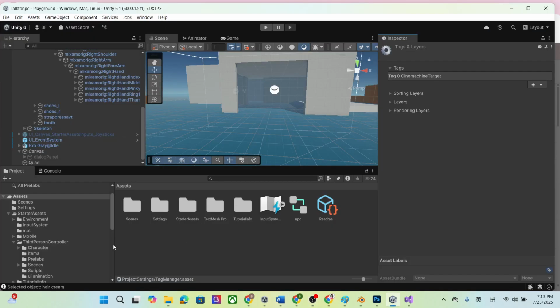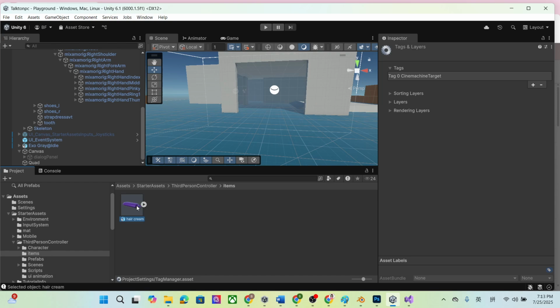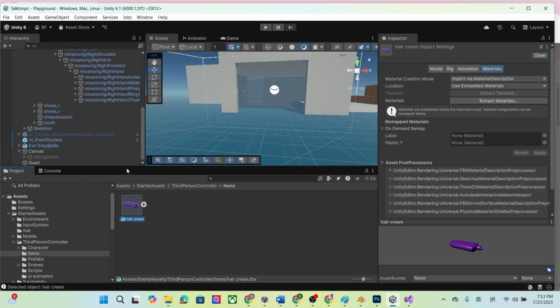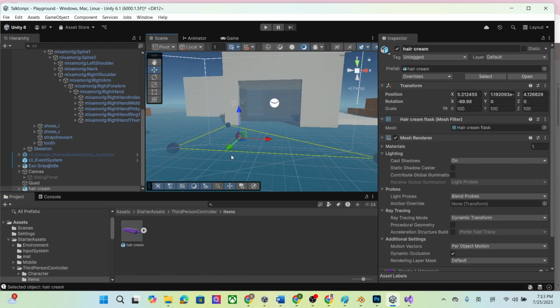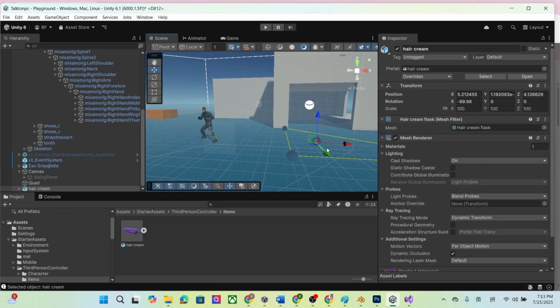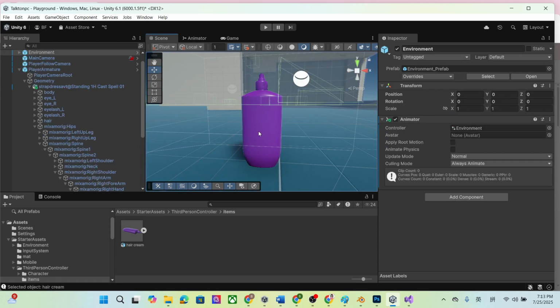Okay, so you can download one of the items here, the hair cream. For example, I take the hair cream. So you place it in the position of your place. You can make it a bit bigger in size. So here make it 200. Okay, so this is the size.